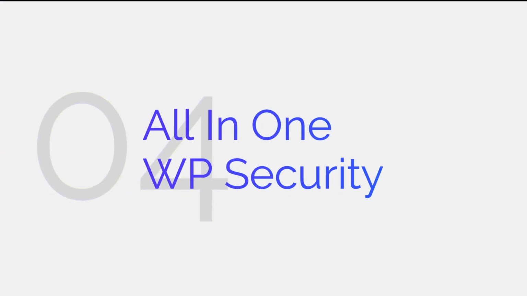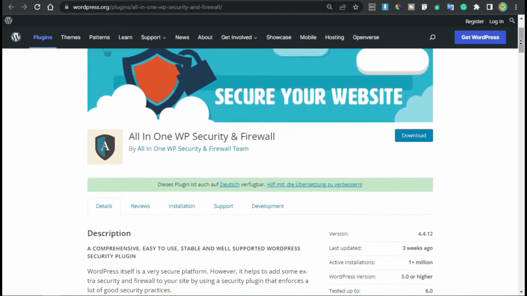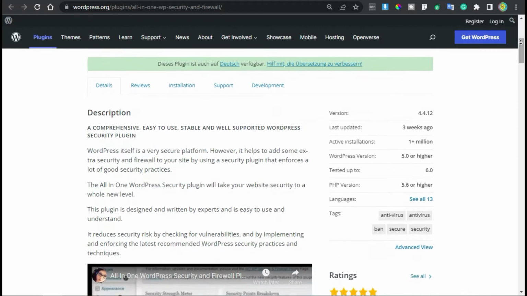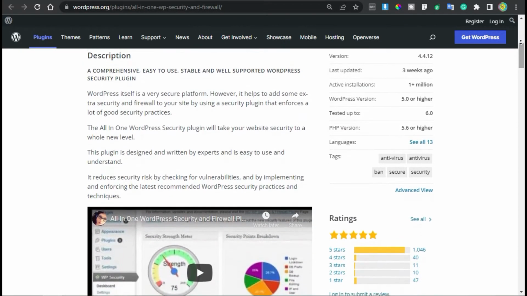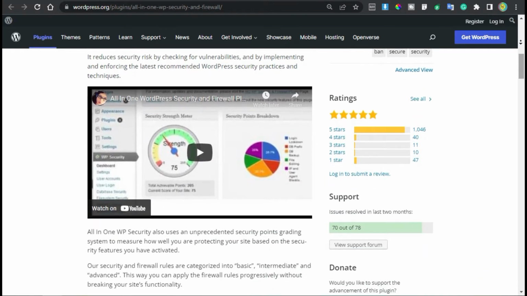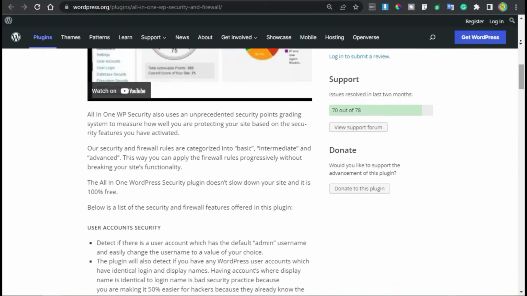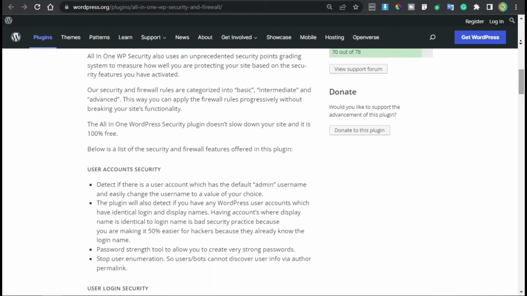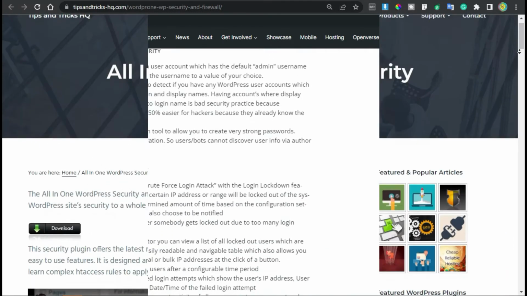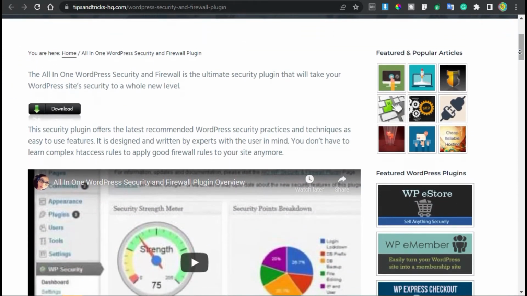Fourth on the list is All-in-One WP Security. All-in-One WP Security and Firewall is a free WordPress security plugin that takes your website security to a whole new level. All-in-One WordPress security plugin is a powerful WordPress security auditing, monitoring, and firewall plugin. It enables you to easily apply basic WordPress security best practices on your website. The best thing about this plugin is that all its features are categorized as basic, intermediate, and advanced, which makes it easy for everyone to enable a group of features without breaking the website.